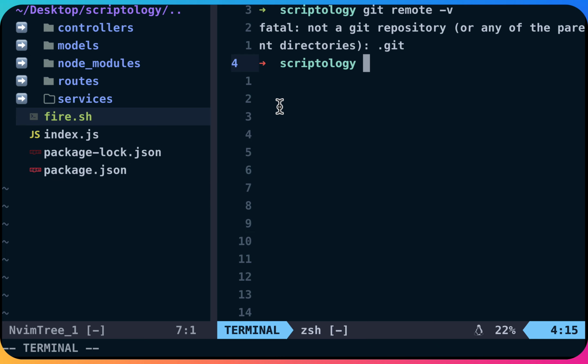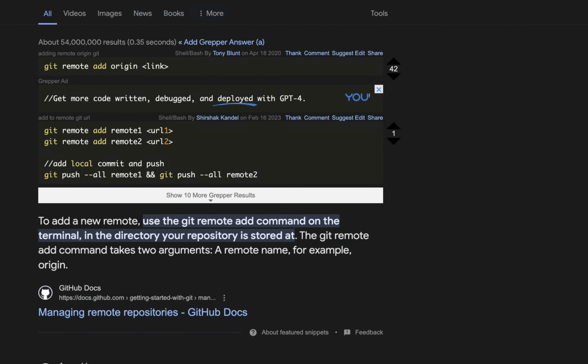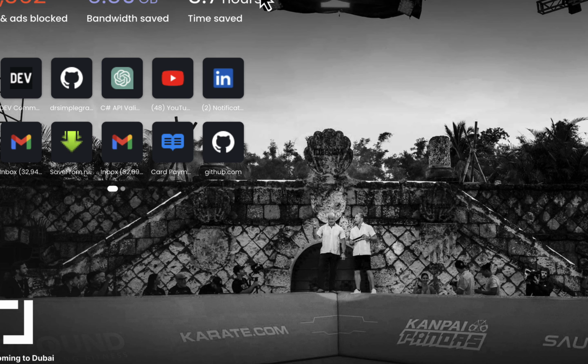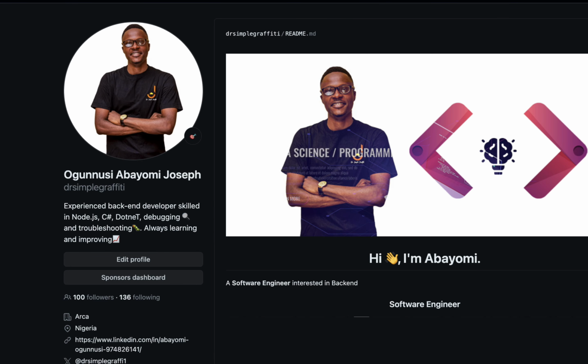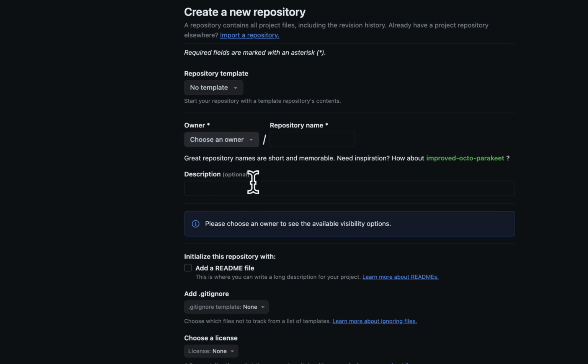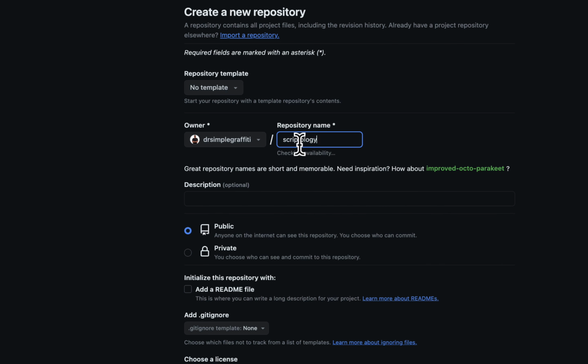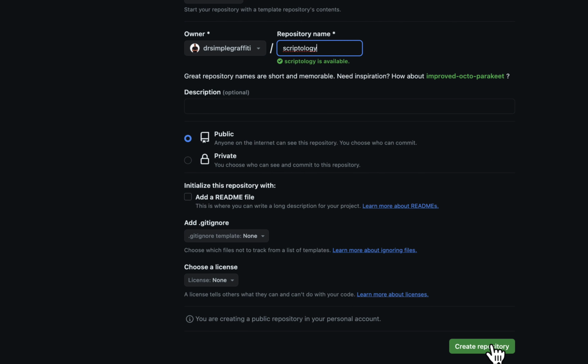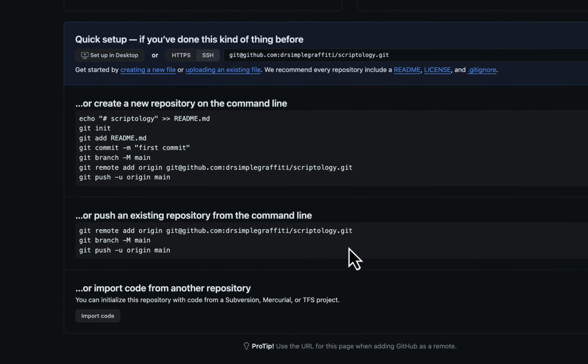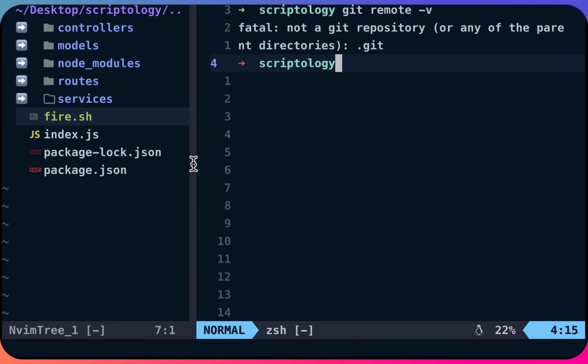Makes sense. So I will go to my browser and create a new git repo. Let's call it scriptology. I'll make this guy public and I'll create a new repo. Yeah, so let's go back to our terminal. First of all, we need to write our .gitignore so that we can ignore this node modules. It's a very large file. We don't want to push it into our repo.